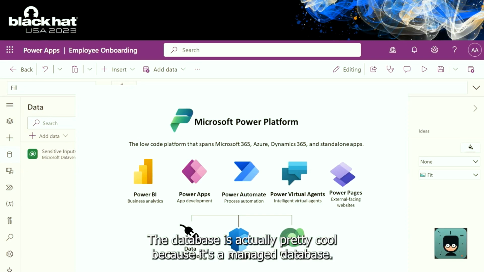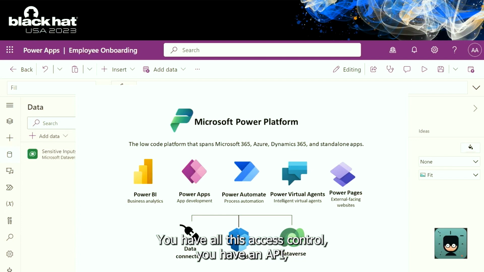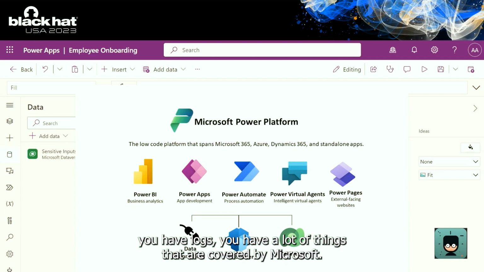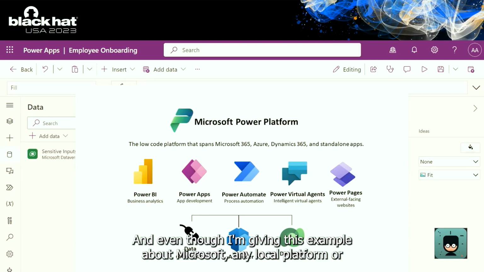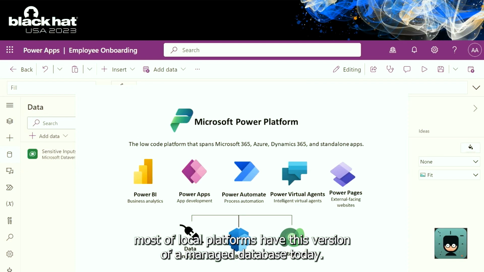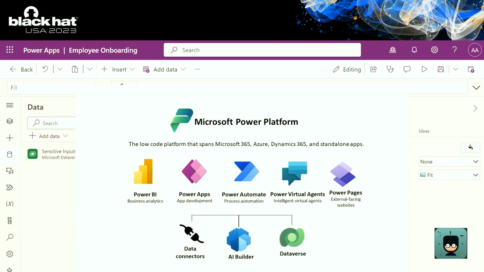Dataverse is actually pretty cool because it's a managed database. You have role-based access control, you have an API, you have logs, you have a lot of things that are covered by Microsoft. Even though I'm giving this example about Microsoft, most low-code platforms have this version of a managed database today. And so this is where I'm going to store the data, all right?